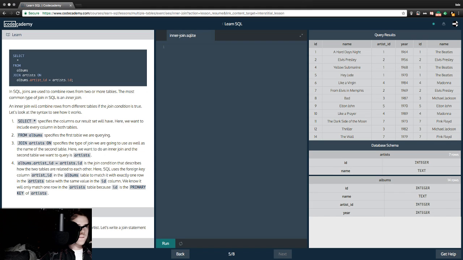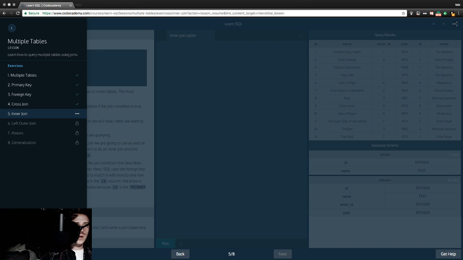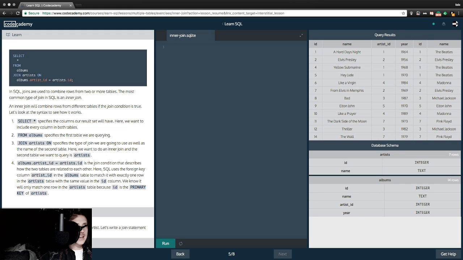Okay, we've at least breached the halfway point. Thank God. Select all from albums join artists on albums.artistid equals artists.id. In SQL, joins are used to combine rows from two or more tables. The most common type of join in SQL is an inner join. An inner join will combine rows from different tables of the join if the join condition is true.